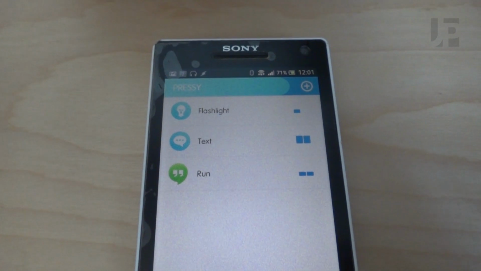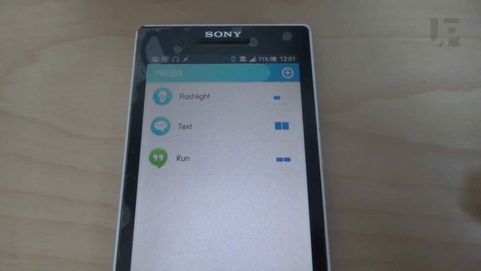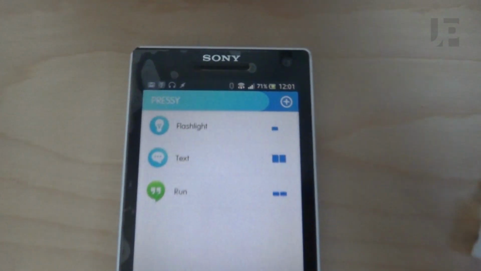So hopefully the Pressy team updates the app with more features and functionality, as well as addresses all the bugs that people have been running into. And that's my quick unboxing of the Pressy Android button.